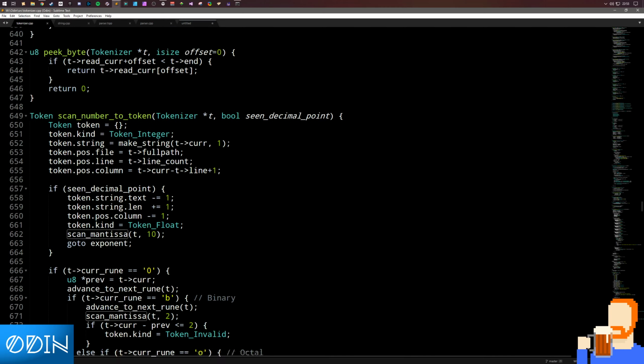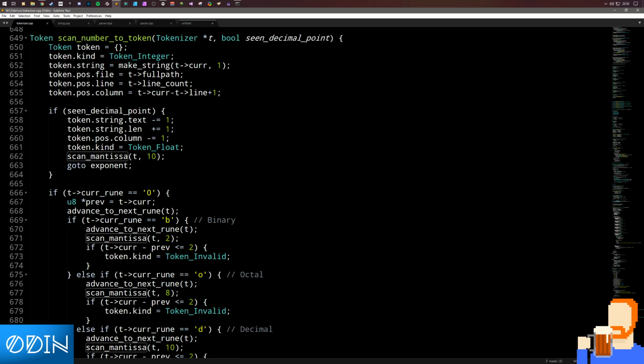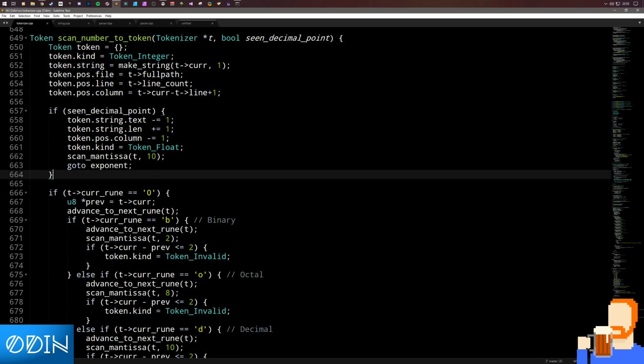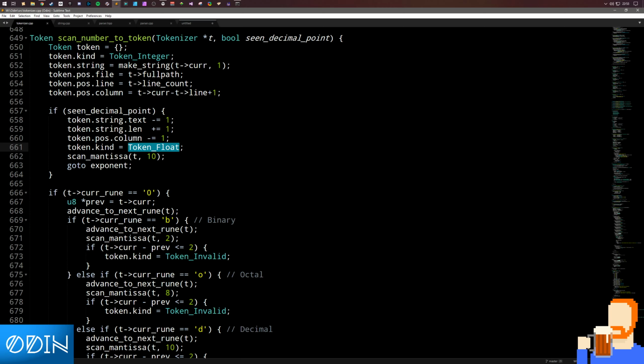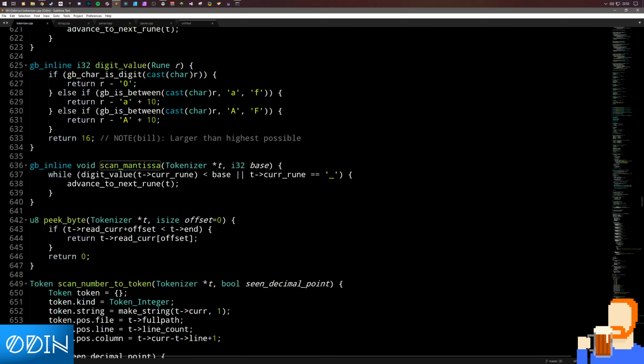And here, let's get to the scan token number. This is actually a little magic, to be honest with you. So what's going on here? We take the tokenizer state of having seen the decimal point, and this is pure magic. If we've seen a decimal point before, then we need to offset the state and say it's going to be a float already. And then we go straight to scan mantissa.